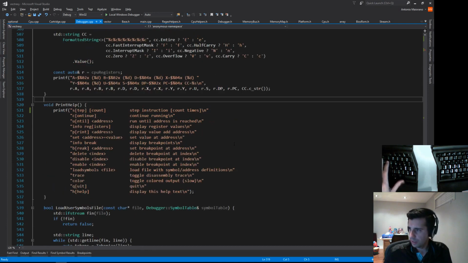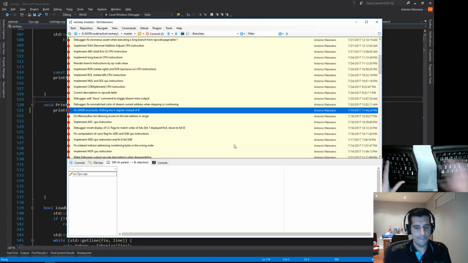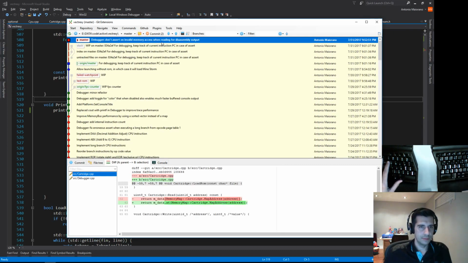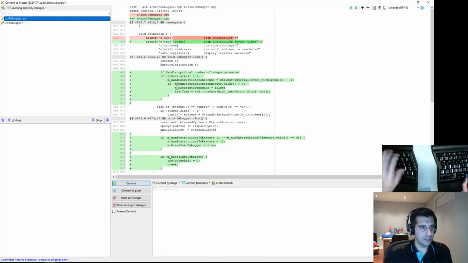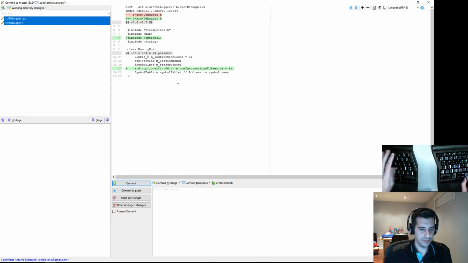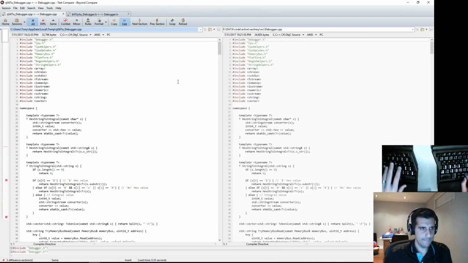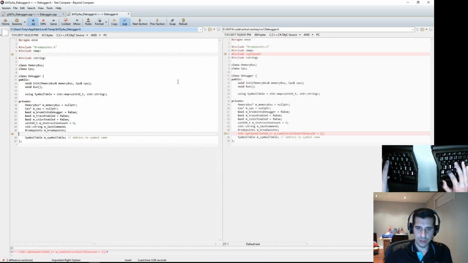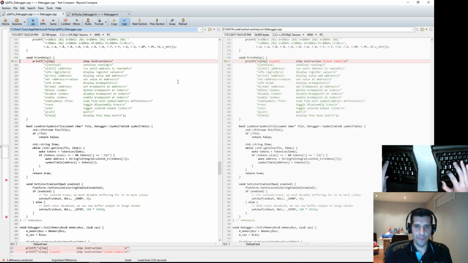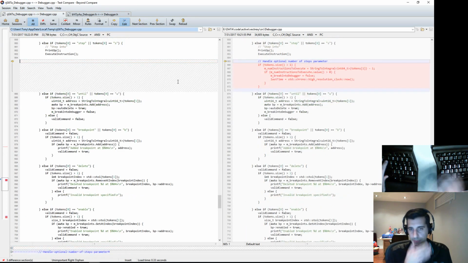I think it's still relatively clear what's going on. So let's take a look at my diffs here. Let's see if it all looks kosher. Optional, with an int64, num instructions to execute. Okay, that looks good.